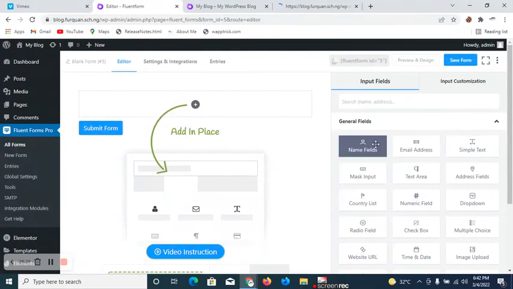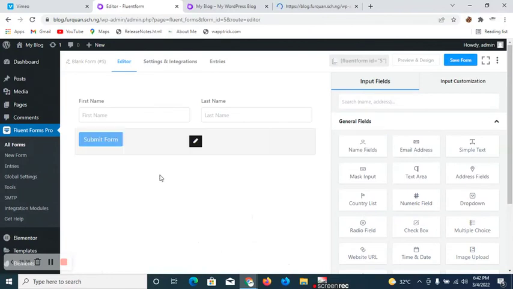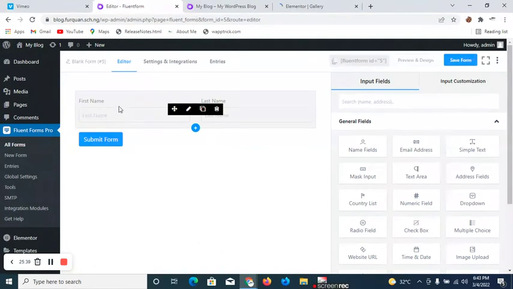The guardian's name. We need the person that is about to come and visit. We need the person's name. So now you drag and drop the first thing. That's the person's name. So we don't need first name and last name. What we only need is just the guardian's full name.